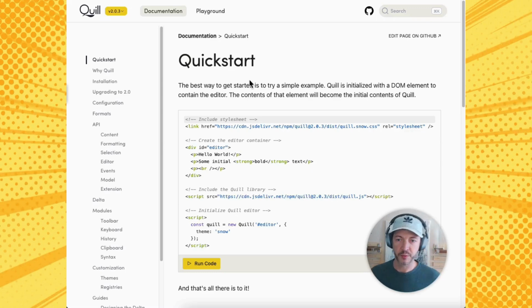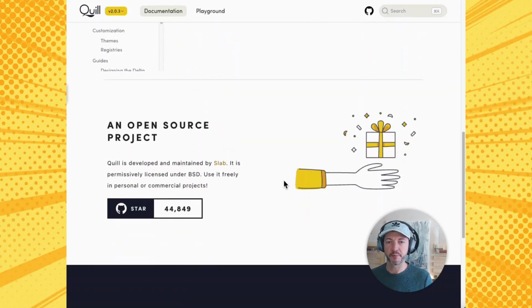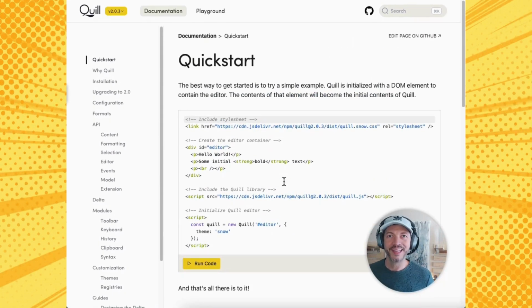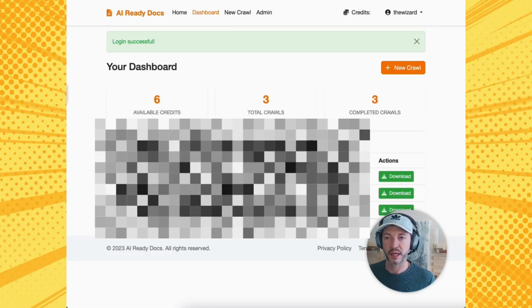Now you can just copy and paste different documentation files into it, which is a fine way to do it. This tool I'm going to show you isn't quite ready for production. It's a tool I built for myself and I'll have it ready for you all shortly, but it will basically take this documentation and turn it into a markdown file that we can give to the AI. So it's over here, AI Ready Docs.